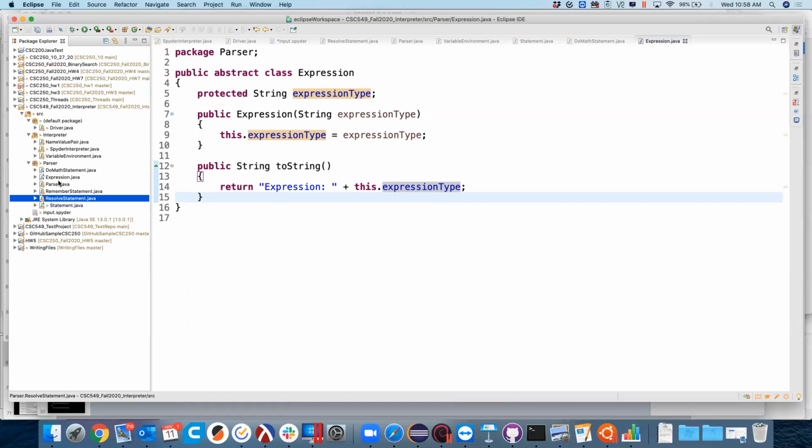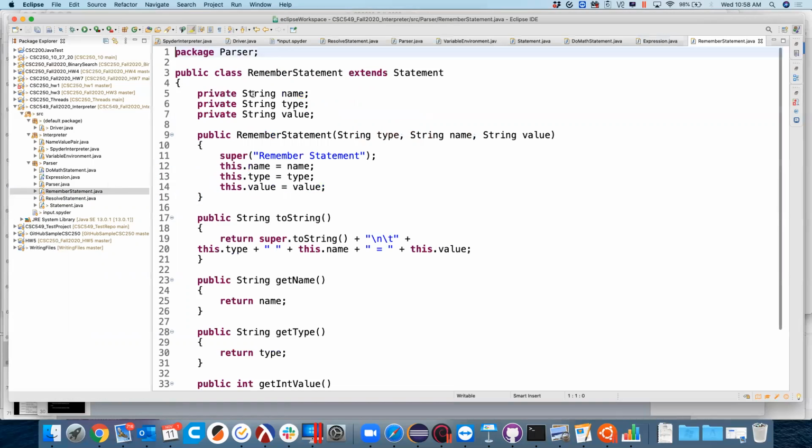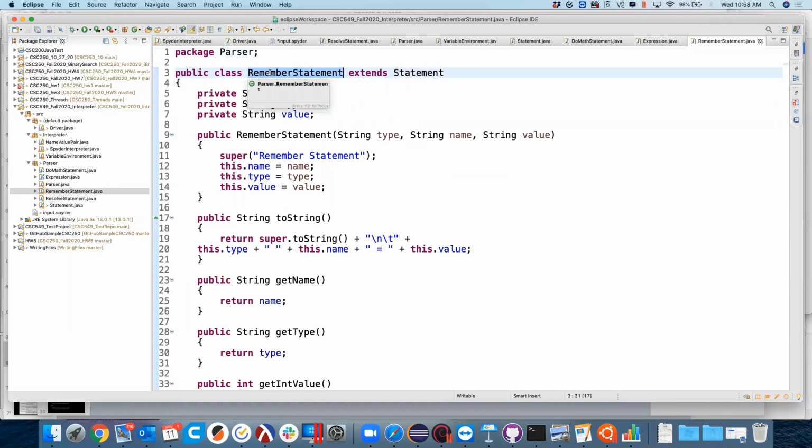Correct. They indirectly create it because he's asking the question. No, they're actually instances of remember statement, which is a statement, but the instance that was created was a remember statement instance. So here, let me show you an example.